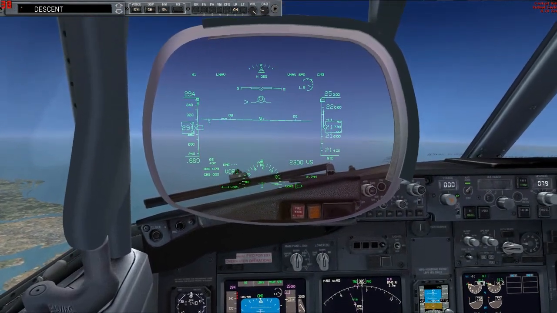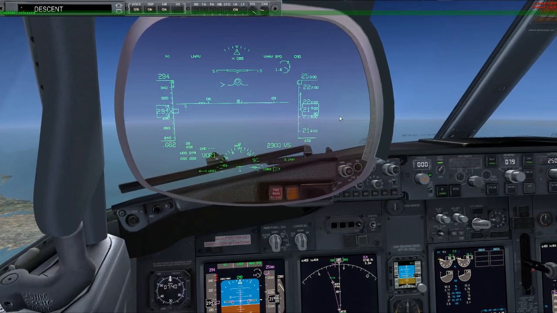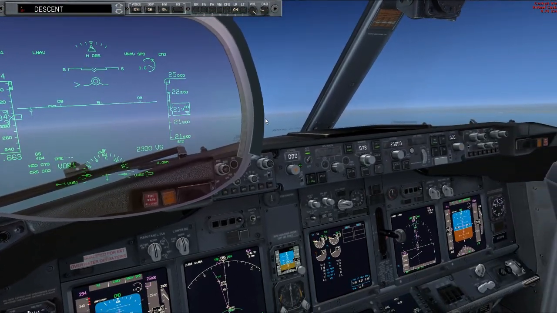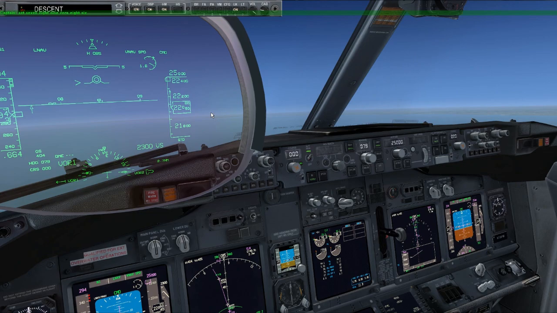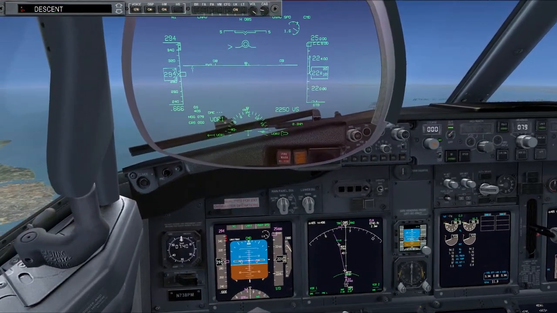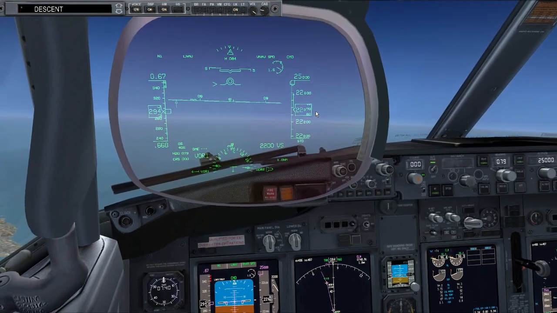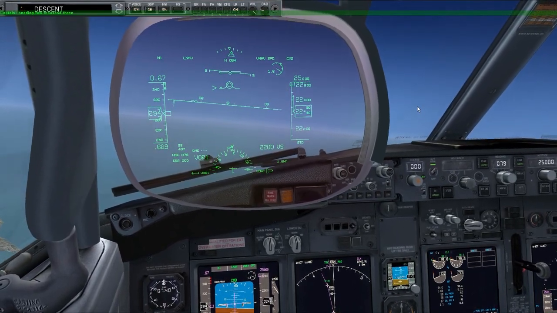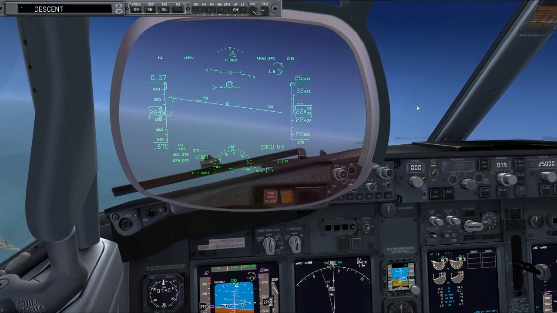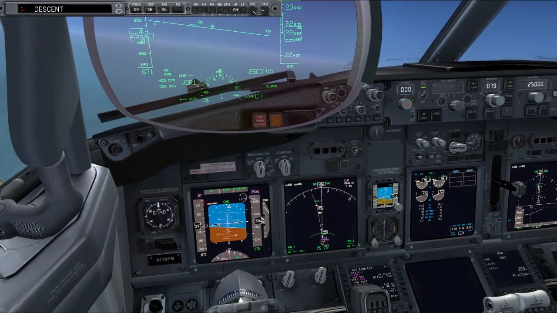Alright, so we're just leaving the coast of England now, flying east, as we should be. It's the coast of mainland Europe in the distance. Holland is right about there. Amsterdam is right about there. That's where we're going, over the North Sea. 22,000 feet. Climbing like a freight train.